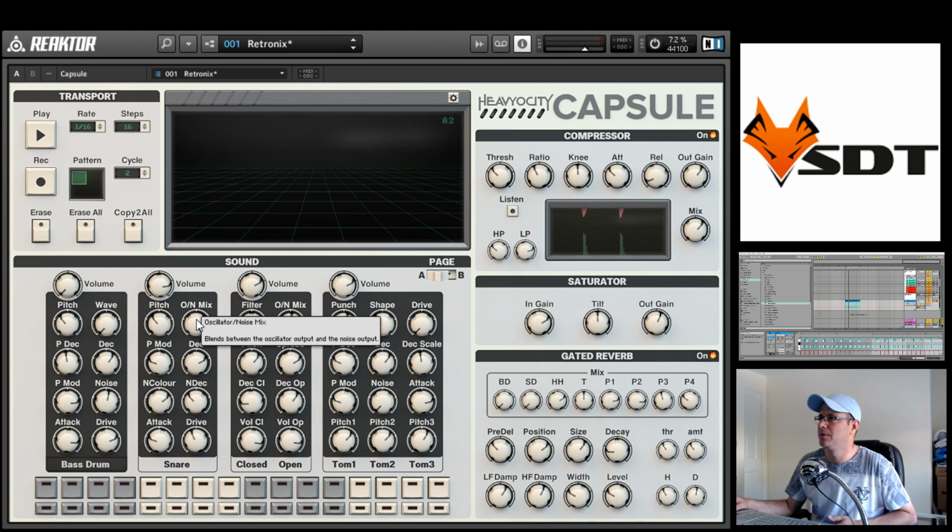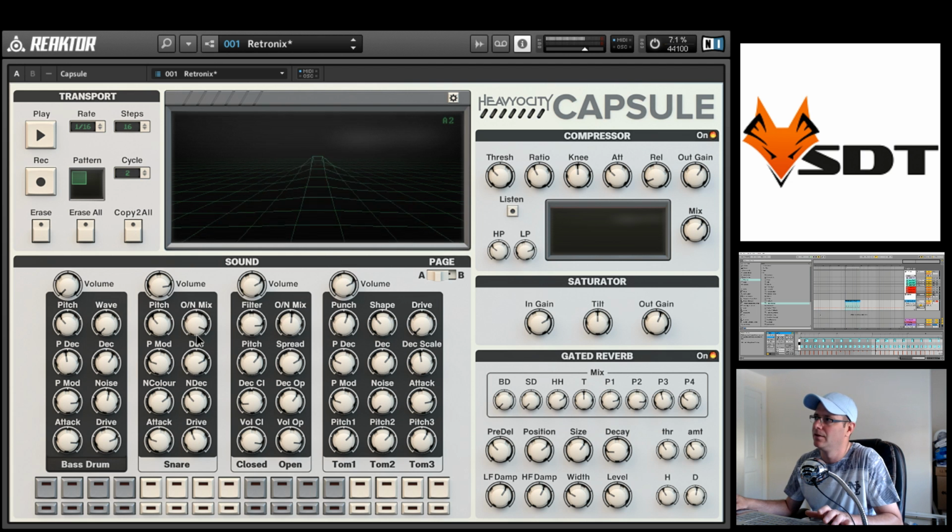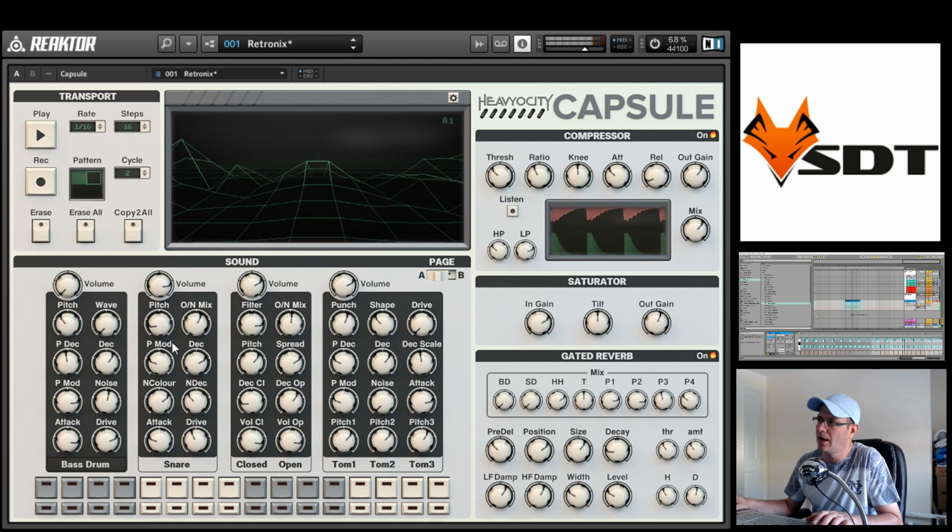You've got the general mix between the oscillator and the noise source. It's a sine wave, I believe, and a noise source generally. The more to the left you go, the more of a snare sound you're going to get rather than a clap. If you push it towards the oscillator, it's a bit high pitched at the minute. Let's go to A1.